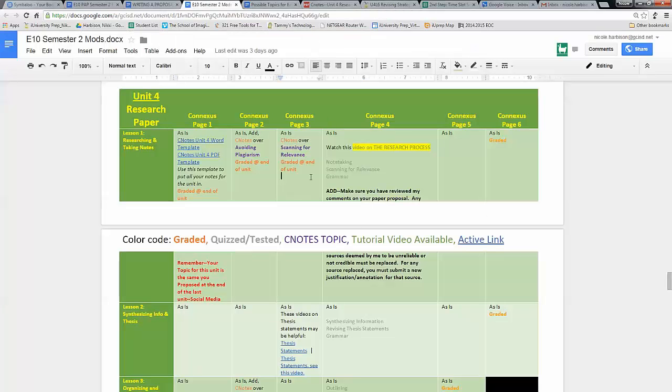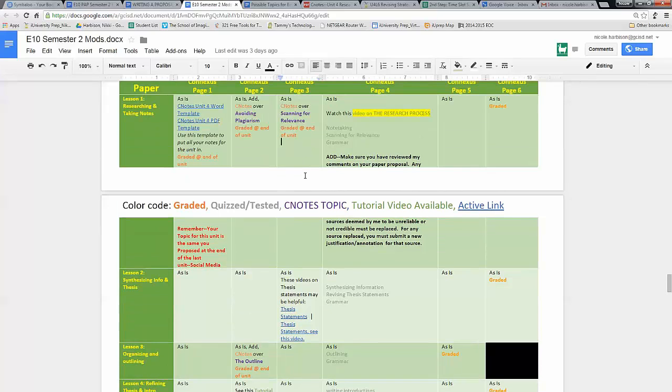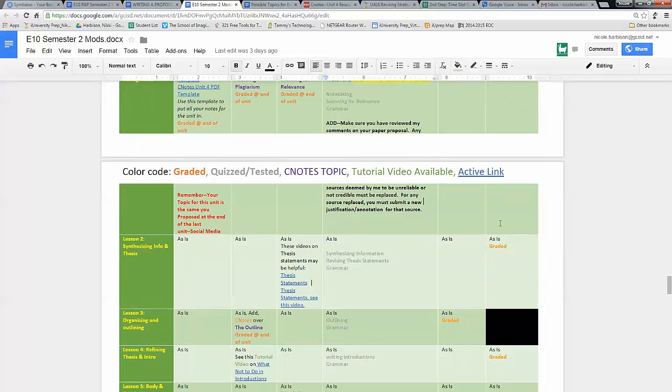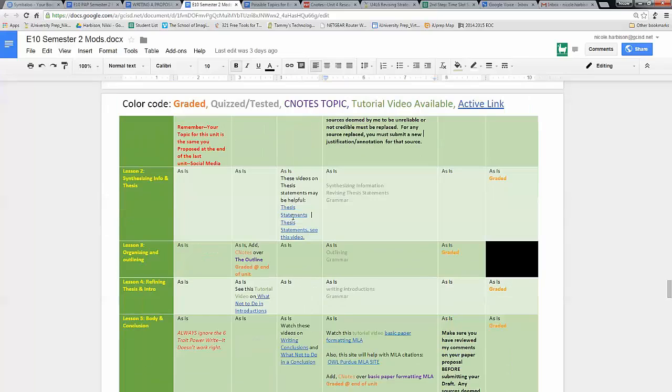All right, so nothing is skipped in this unit. Okay, so you're going to go through and do everything as is in Connexus. What I've done in the lesson modifications for this unit is I've given you a lot of additional help. Okay, so for example, all the quick checks are there. However, I've added things like, of course, the C notes, what to take C notes over.